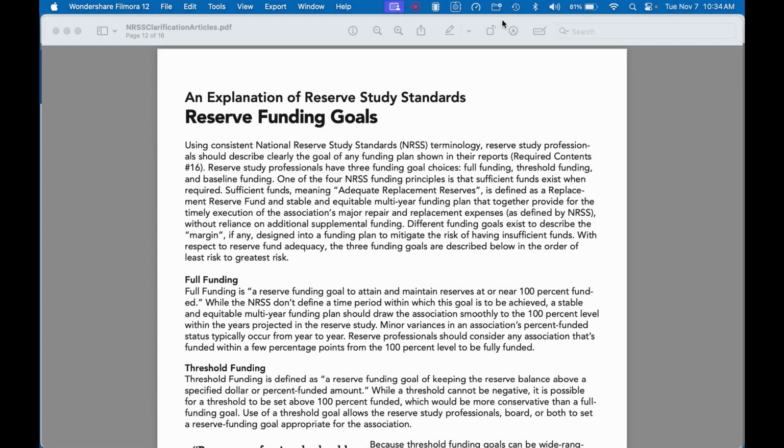Before setting up your funding goals, I recommend downloading and reading the NRSS guidelines on funding goals. Essentially, there's two types of funding goals: full funding or threshold funding. Healthy Reserves handles both options.